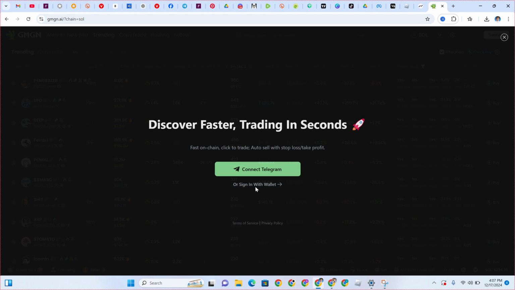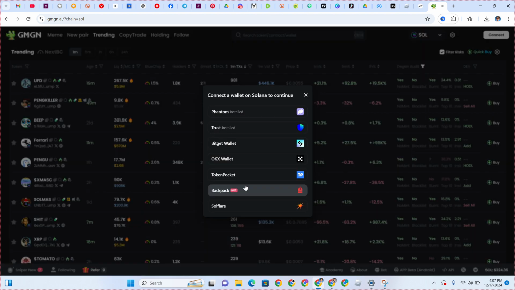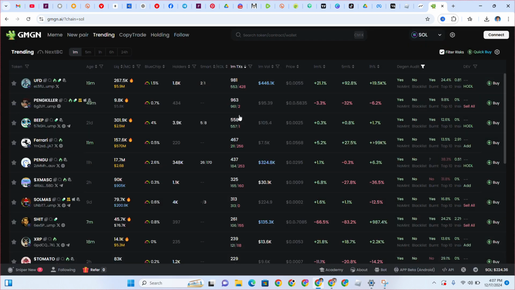Once I've clicked on it, you can either connect to Telegram or you can sign in with your wallet. So I'm going to choose the Phantom wallet.